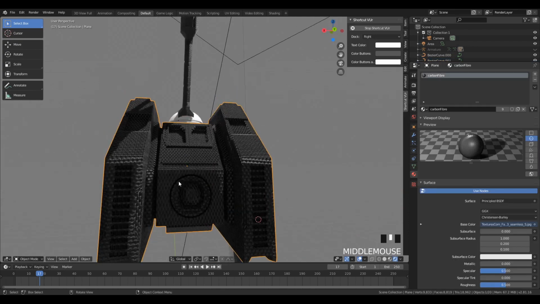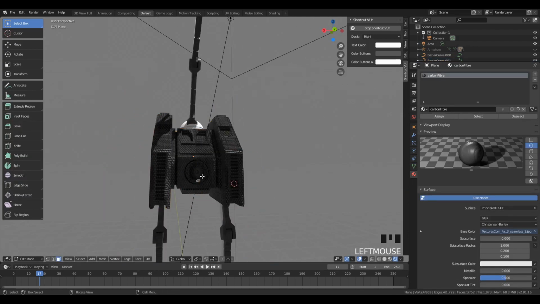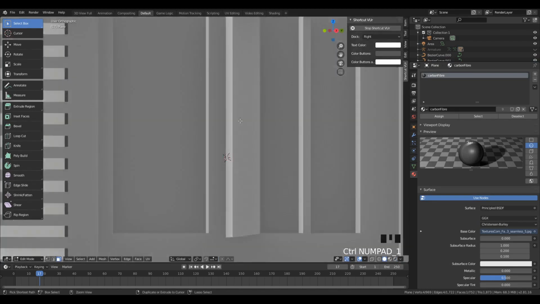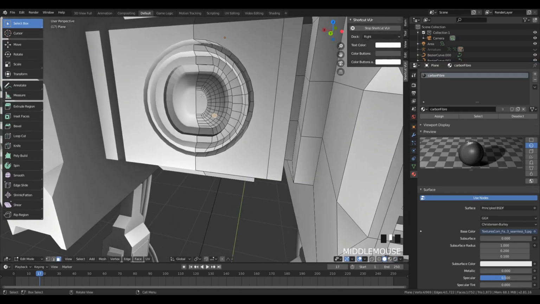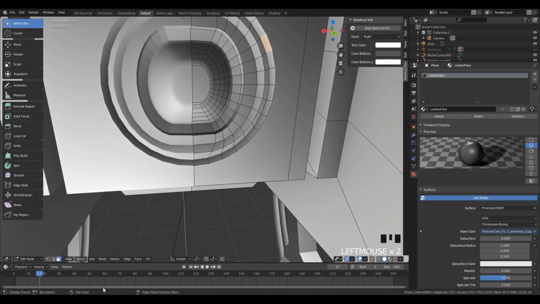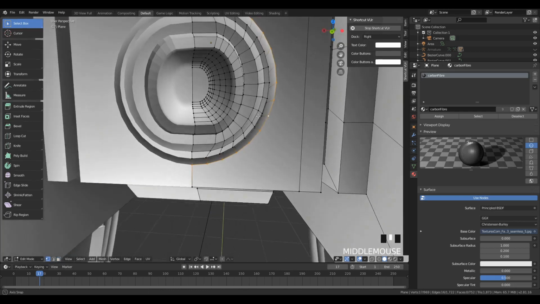Alright, now let's create the lens material. So for our lens material, we're going to have to select our lens section. So make sure this whole area is shaded smooth, because if we have all these jagged edges, it's going to break up the shiny glassish effect.